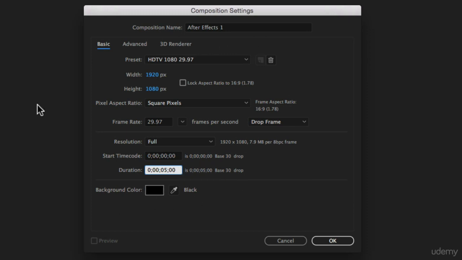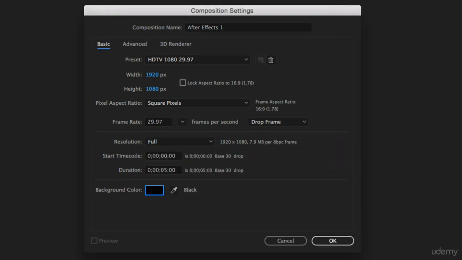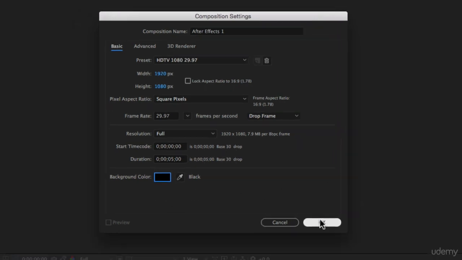Background color, this is the background of the composition. This just depends on how you want it to look while you're editing. This doesn't actually change the background of the video itself. We'll be showing you how to add a background color in a future lesson. This is just, think of it as the transparent background so that you can work in your project. Some people like a white background just to see what that looks like. Typically, I'm just going to leave it as black. When you're happy, just click OK.